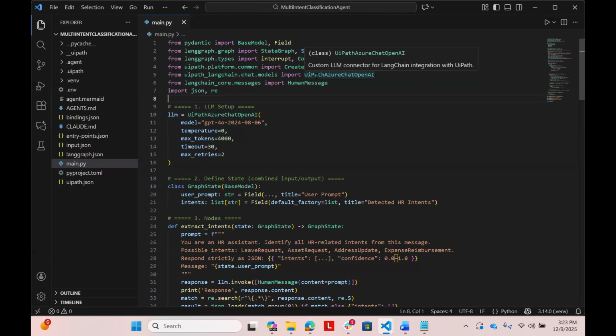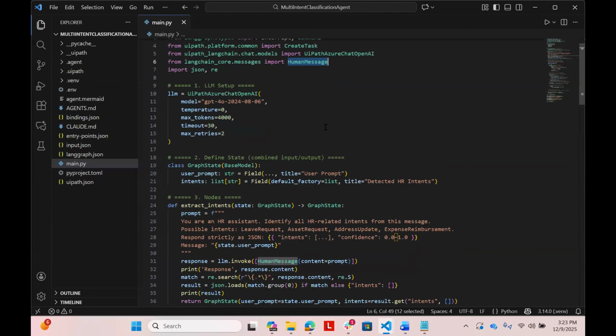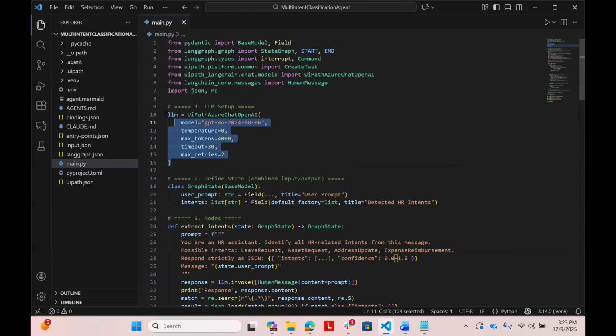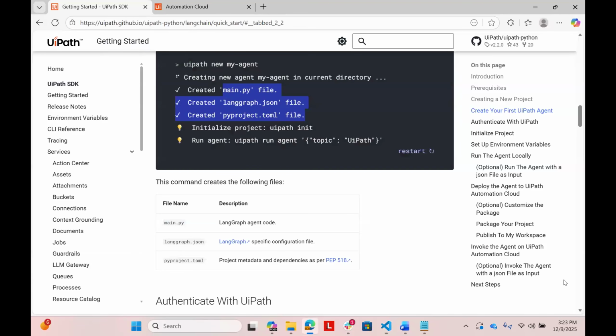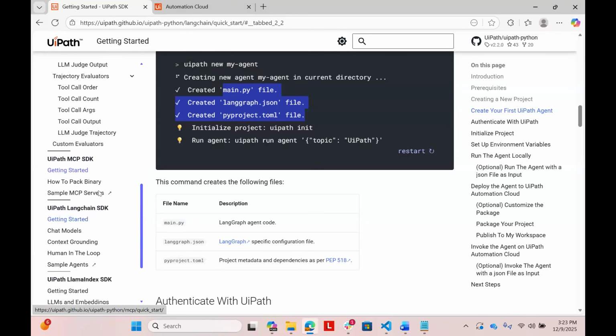So it will use UiPath Azure Chat OpenAI, which will consume platform units or agent units, right? And also we have core messages, which will group all the system prompts and the user prompts. So this is basically the LLM setup. UiPath Azure Chat OpenAI, and inside that we are passing all the different parameters like model name, which model you want to use.